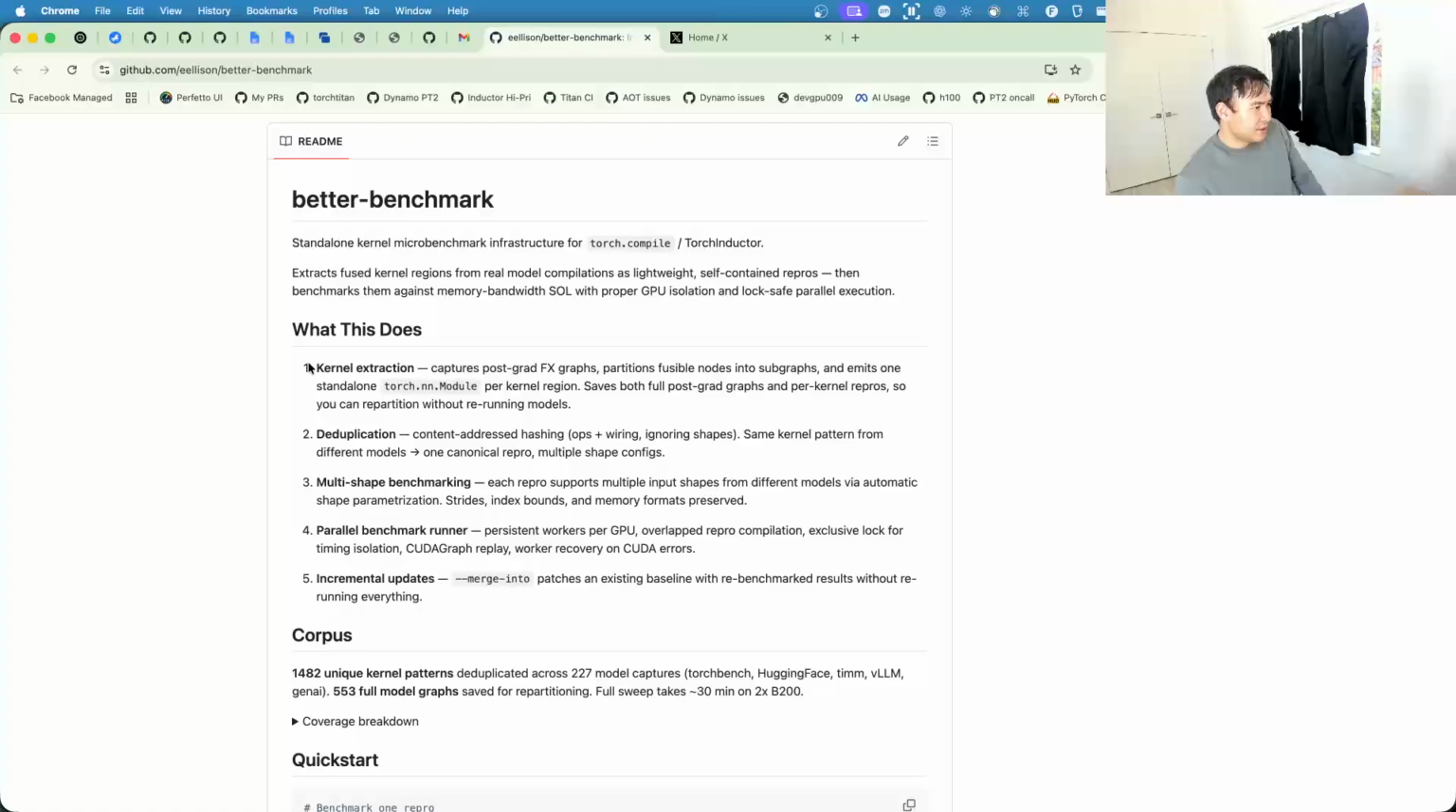What this does, kernel extraction, captures post-grad FX graphs, partitions fusible nodes into subgraphs, emits one standalone NN module per kernel region, saves both post-grad graphs and per kernel repro so you can repartition without rerunning the models. I see. So we save the full graph, and then we can kind of partition afterwards.